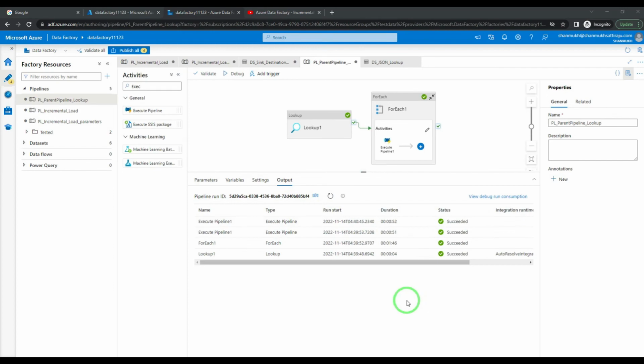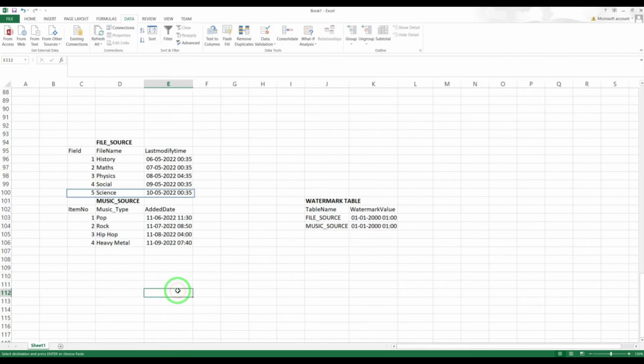And we can see the pipeline is executed now. So what exactly happens is at the source end we have 2 tables and a watermark table which has 2 rows with information about the tables. First it checks for the watermark values. As we have the dummy values for both the tables, it will copy all the records from the source to the destination. Once the initial copy is done, it will update the corresponding last date value in each record. So the file source last value will be inserted to the watermark table, which has a record for the file source. Similarly, it will do the same for the music source, and we are expecting these values now.